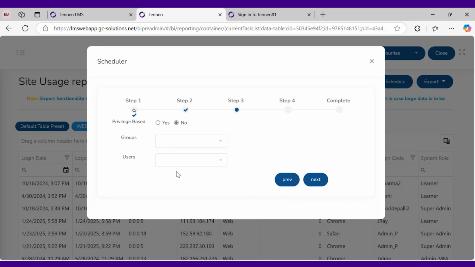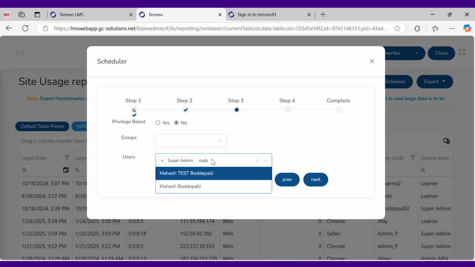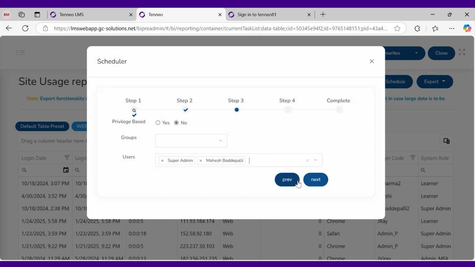And the third step is simple. Here you can select the users, meaning which people you want these mailers to be triggered to. The people who are part of the system, their data will come. Let's say I want to trigger it to super admin and to Mahesh. Like that, I can add users one by one.